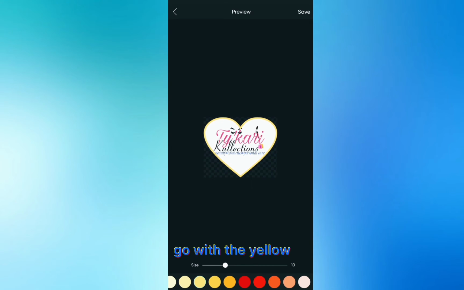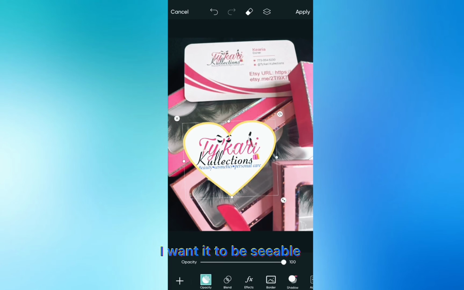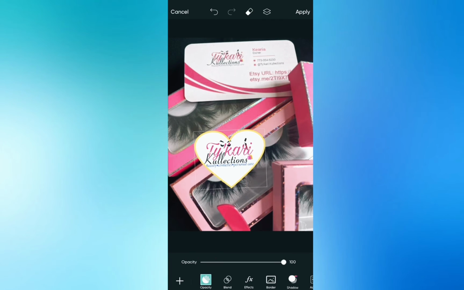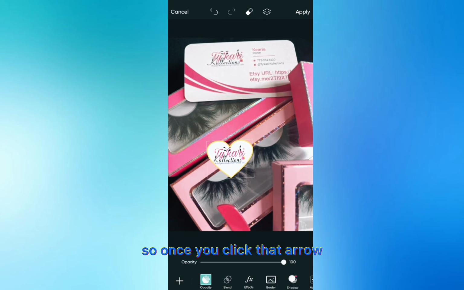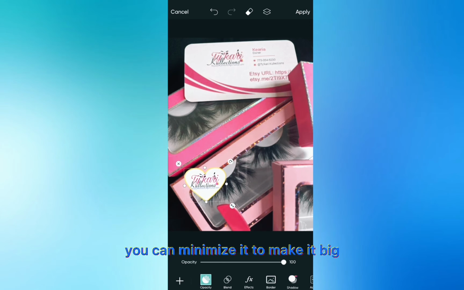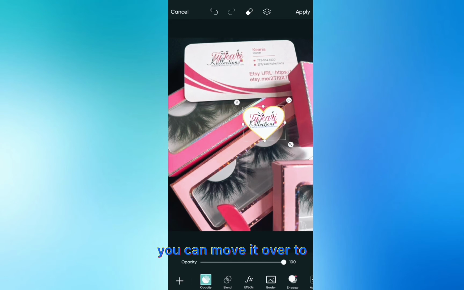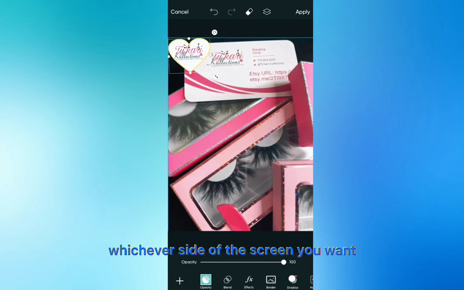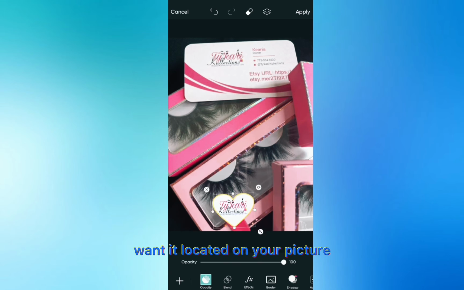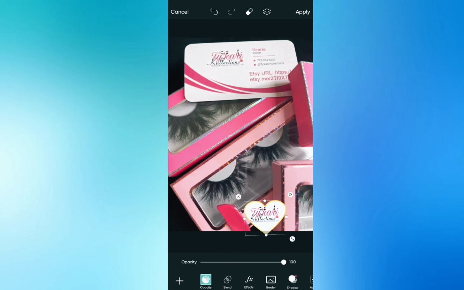I'm gonna go with that yellow. I don't want the outline too big. I want it to be seeable but not seeable, you know? So once you click that arrow, it brings you back to this page. You can minimize it to make it big, small, whichever size you want. You can move it to whichever side of the screen you want, or wherever you want it located on your picture. I'm gonna put mine in the left corner.